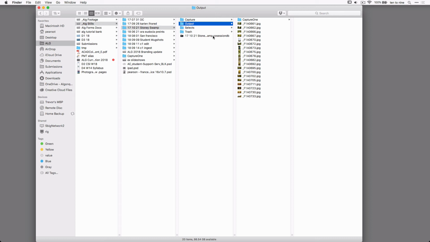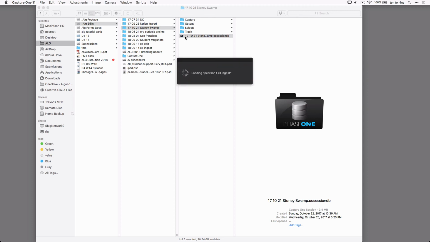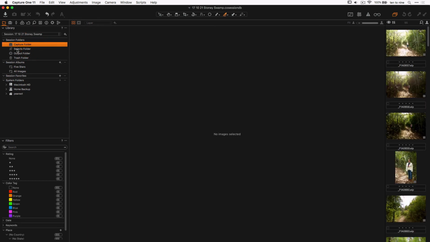If I want to open the session, all I have to do is double click on this particular session here, double click on the file, and it will open. If it is an older session from an older version of Capture One, it will simply ask you to convert or upgrade. So I'm just going to go ahead and upgrade. That was created with Capture 110. Now it'll be Capture 111.